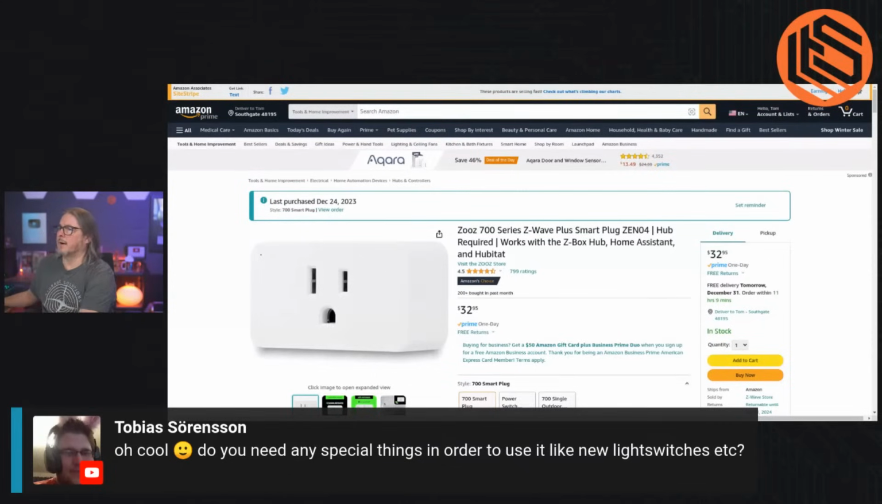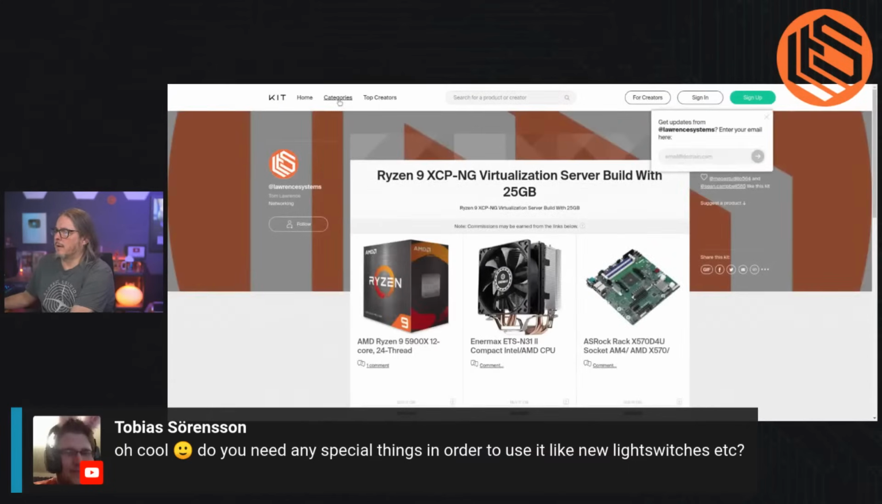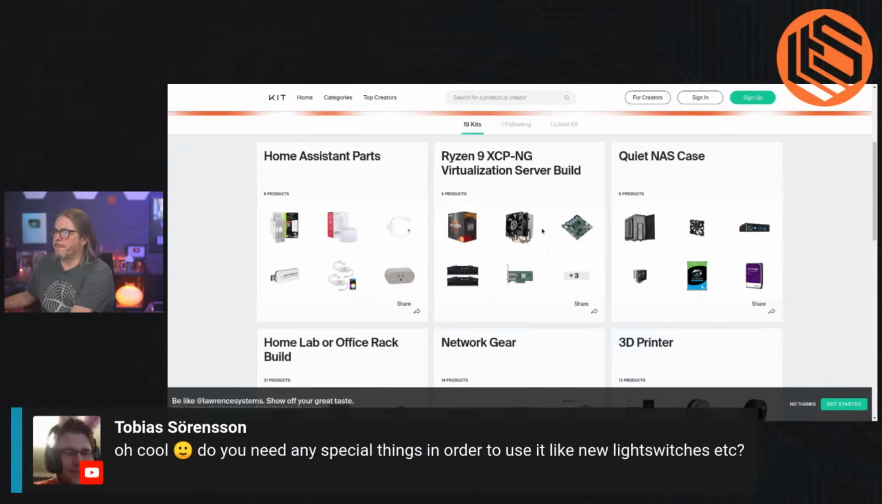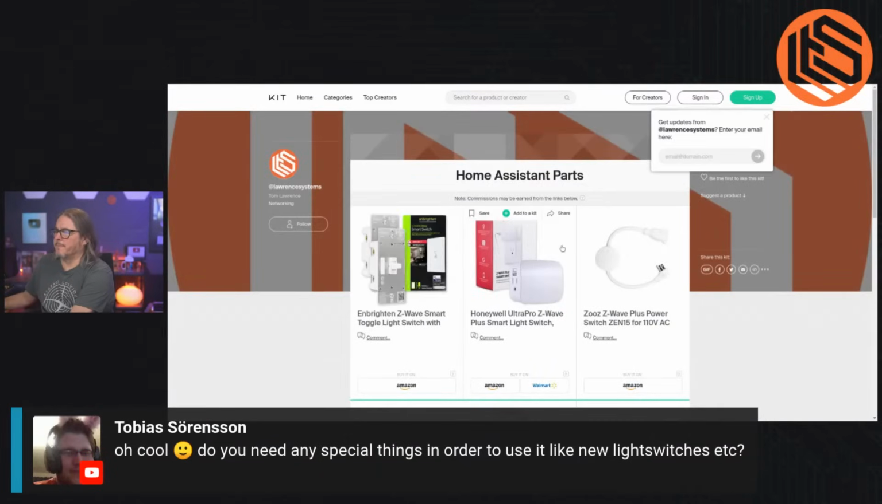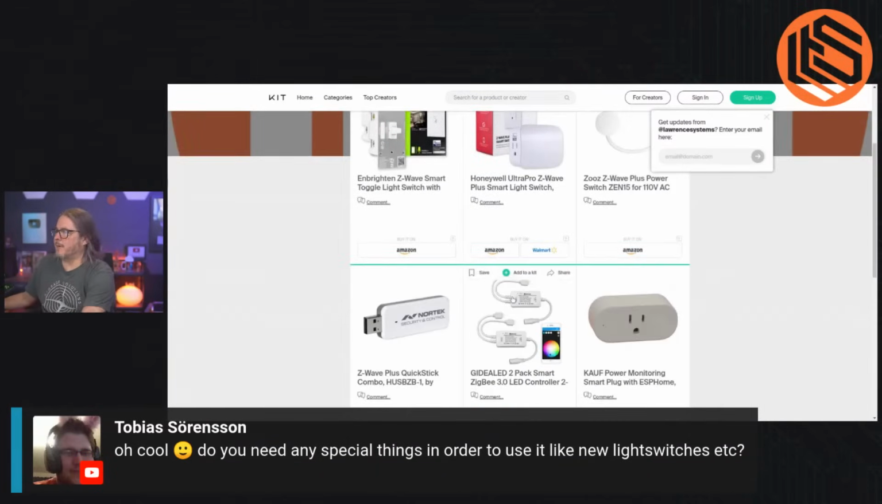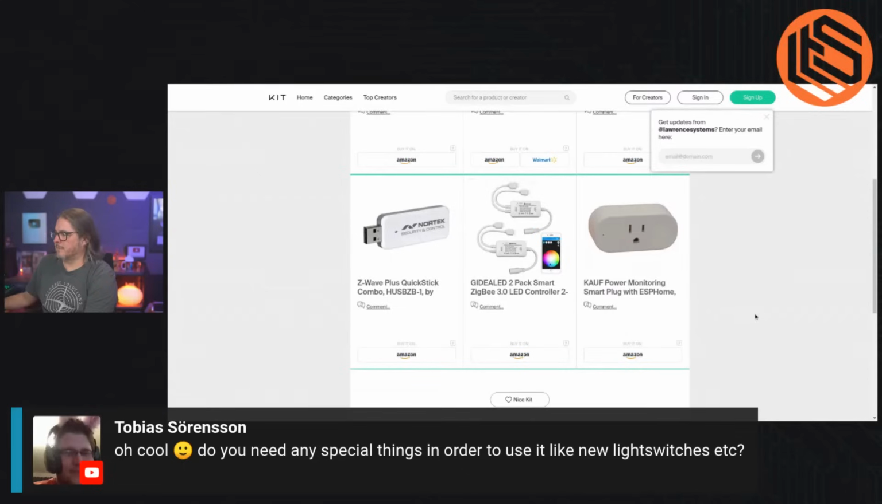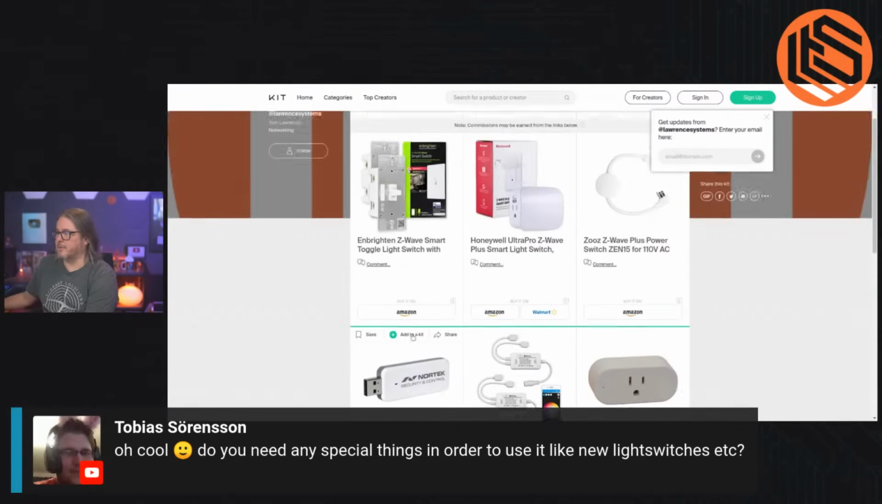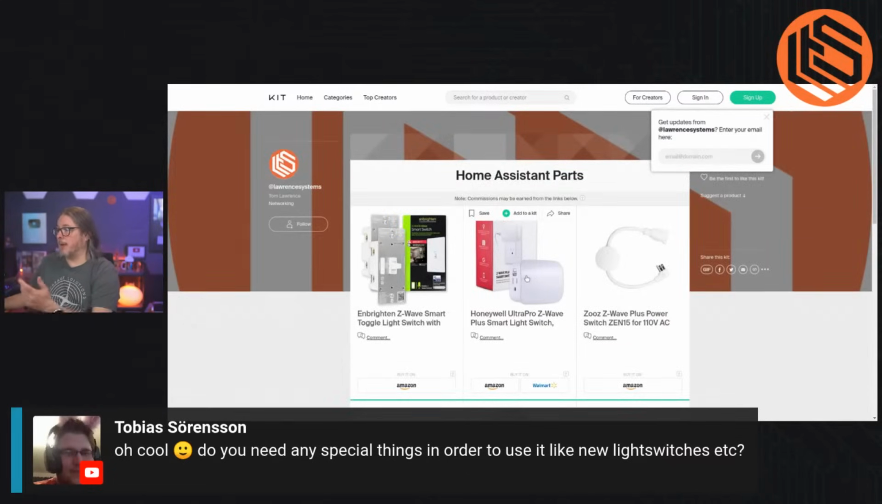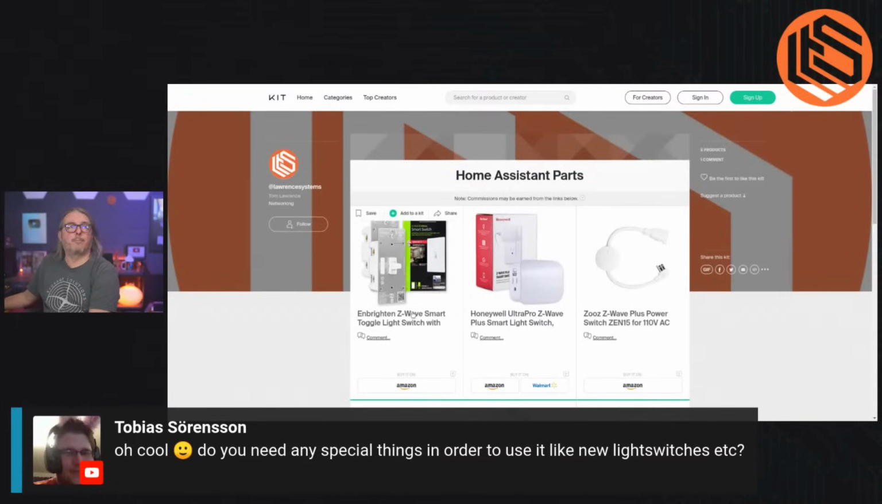Let's see here. Yeah, oh, yeah, Home Assistant parts. There we go. Here's all the stuff I've been using in my Home Assistant. I have some of these. This is the little Z-Wave combo. Some of the Honeywell switches and the Zeus ones. And the Brighton. There's other ones you can use, but I'll drop this link in there for people wondering. These are things I'm using with my Home Assistant.